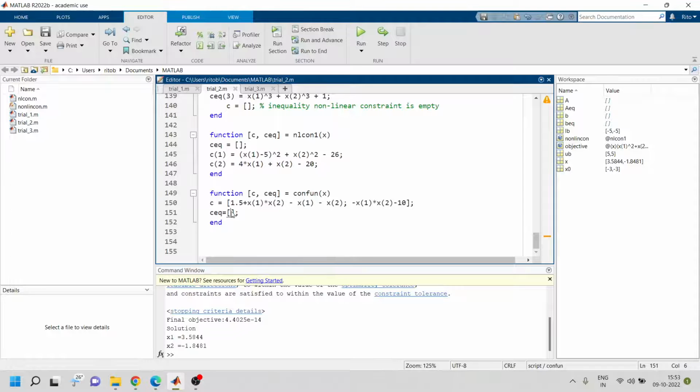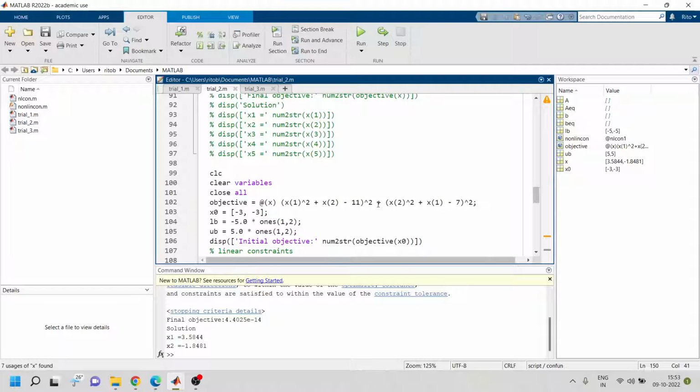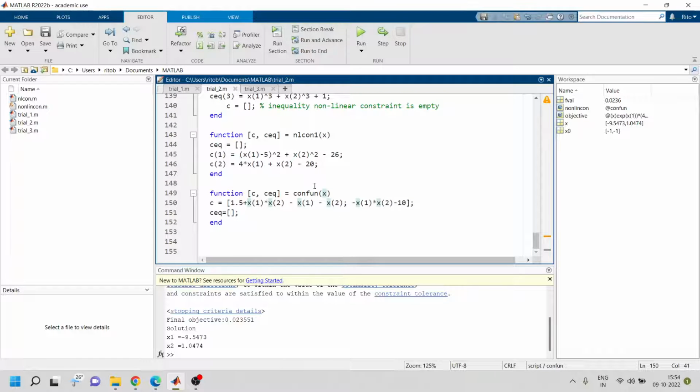So I don't have any equality things, it's only inequality constraints, so that I have put, and you can put it compactly using this semicolon. So this is for the first constraint, this is for the second constraint. And now we can run the entire thing, and you get a solution of minus 9.54 and 1.04. So that's how we can solve this classical optimization problem using MATLAB.